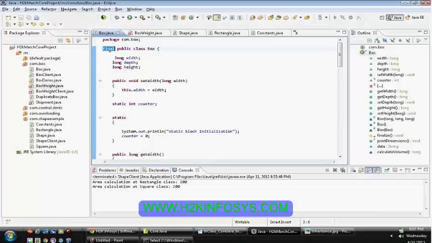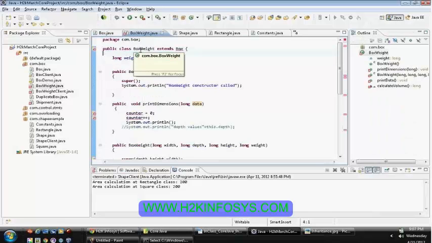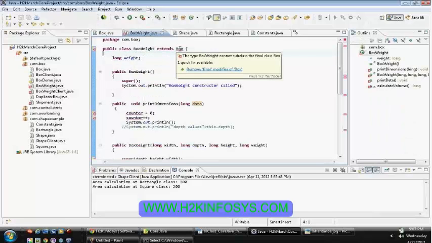You'll specify to the JVM that this is a final class by using the final keyword in front of the class declaration. When you specify like this, Java won't allow this class to be subclassed. Here you can see that the type BoxWeight cannot subclass the final class Box.